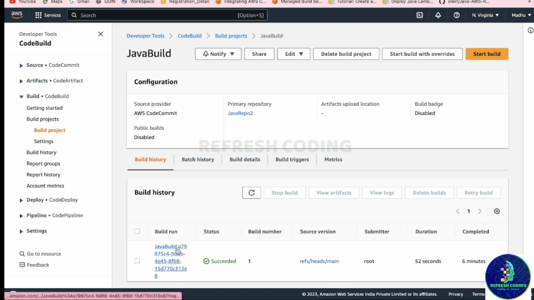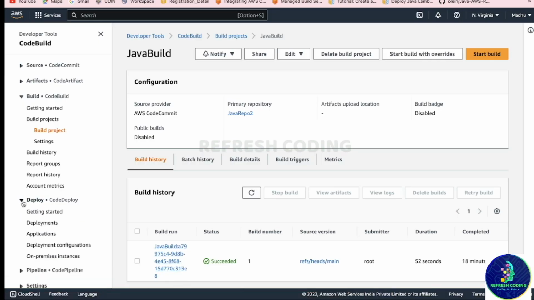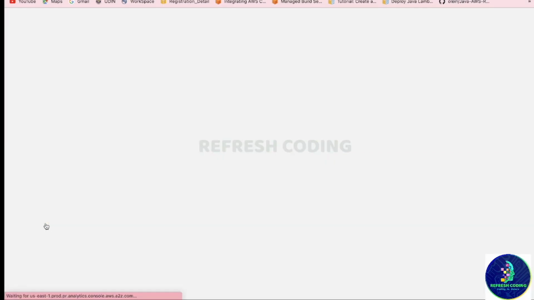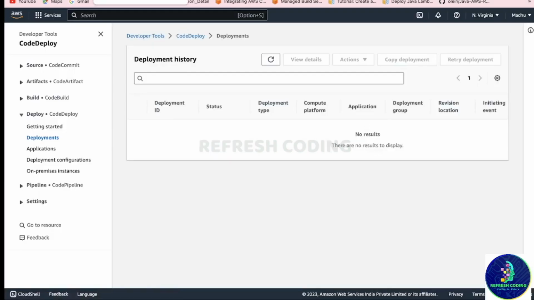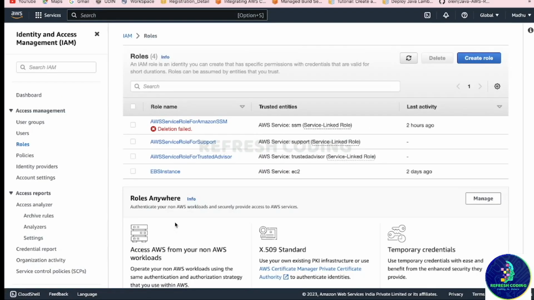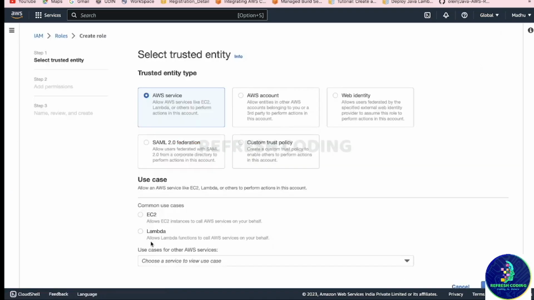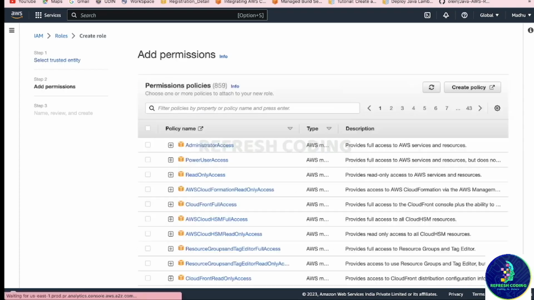Now after this we are going to deploy this code to our CodeDeploy. So before working with CodeDeploy, we need two roles. So we will just quickly go here to IAM roles and we will create two roles. So first role will be your EC2 instance profile role. So we will select here AWS service, then EC2, then next.